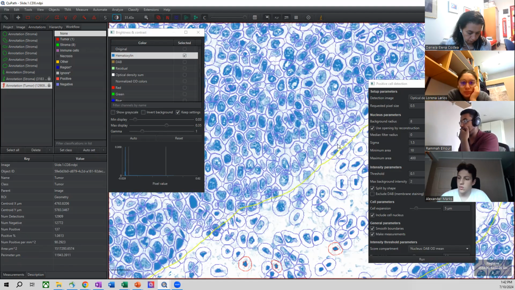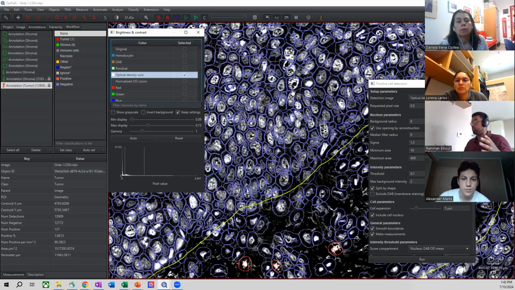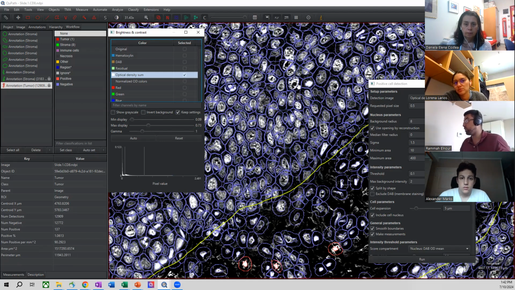So it looks something like this. Basically, what this does is detect the cell based on the brightness. It doesn't use the hematoxylin or the DAB channels. It doesn't care how blue or brown these cells are separately. The only thing it cares about is how bright the object is that you're trying to query. And this also works quite well a lot of the time.